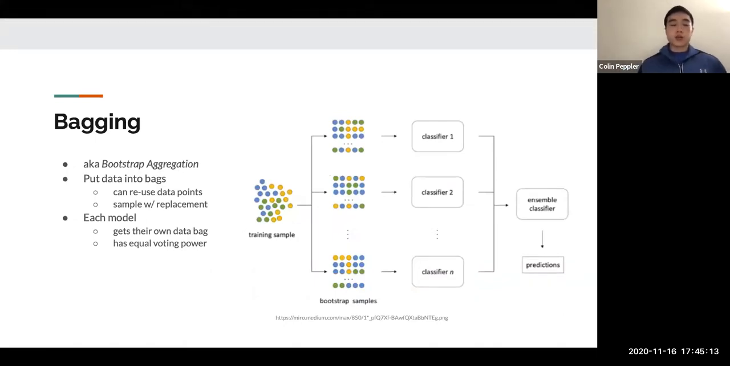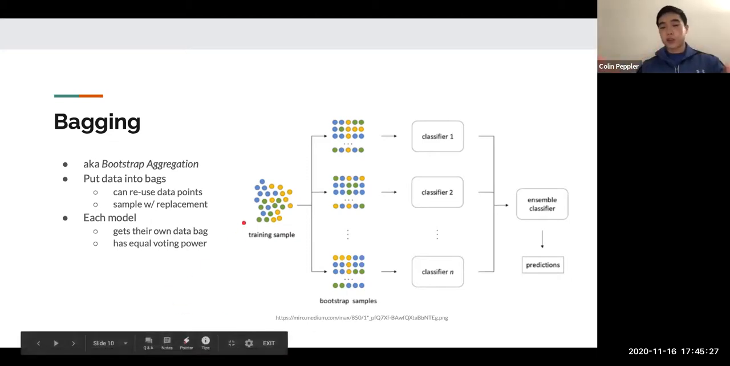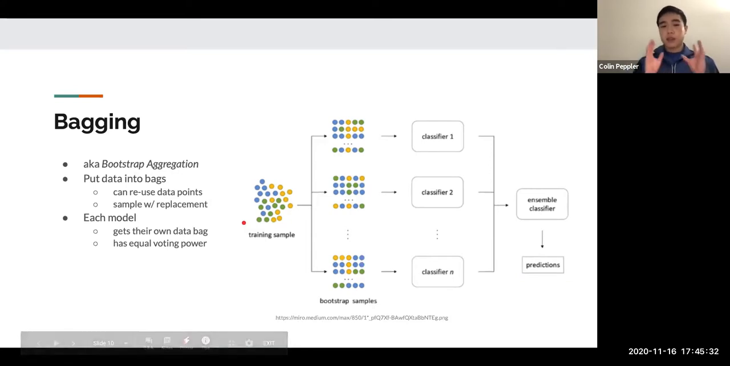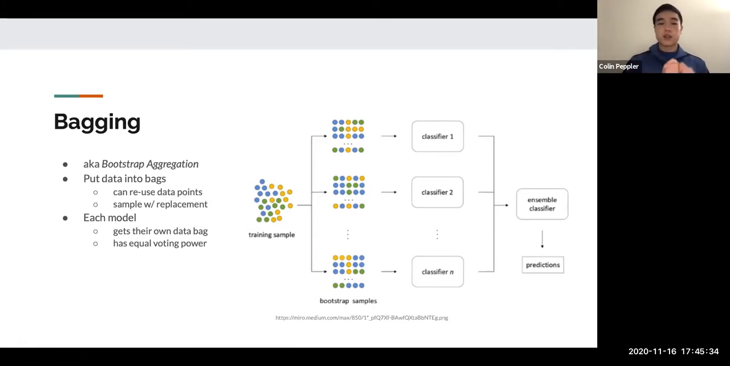But bagging is also called, well, the proper full name is bootstrap aggregation. The name doesn't really make sense, but I feel like bagging is a more appropriate name, because what bagging is, you put your entire data set. Well, first you split into training and testing, right? So you take your training data set and then you split it and you put it into different bags.